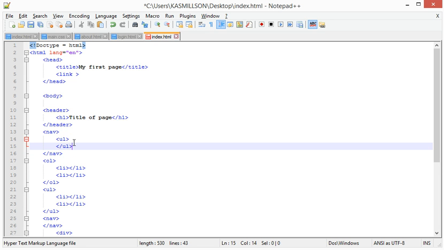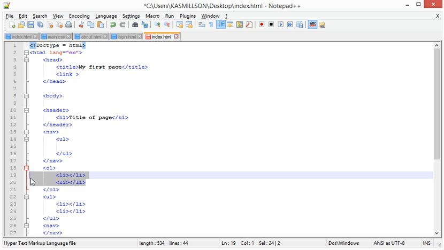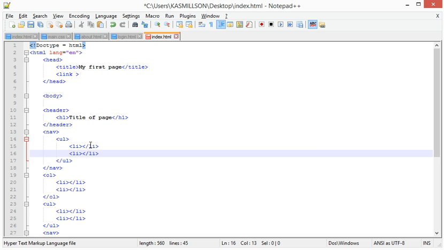Alright, so I come here and then I add some list items over here. Let me just copy this and paste, because I'm kind of lazy. Alright, so I come here and I paste. What I'm going to do over here is give a list of items that I want to see on my navigation bar.